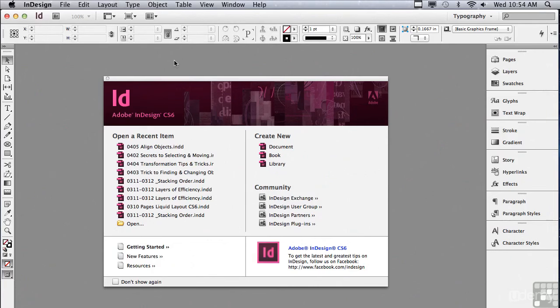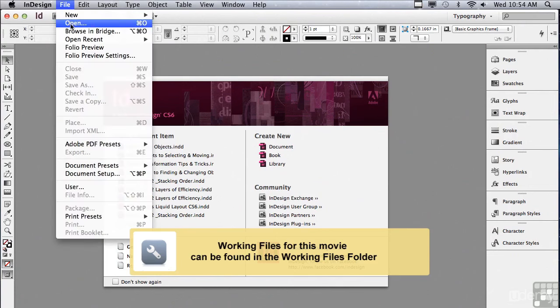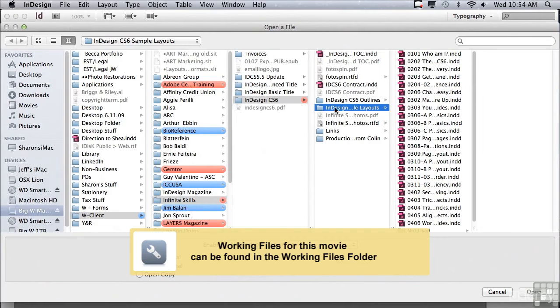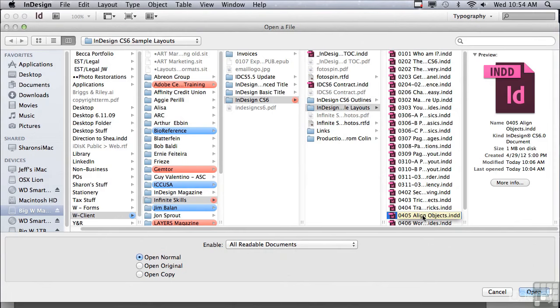In this lesson, we're going to be discussing aligning and distributing objects. If you'd like to follow along, go under the File menu to Open, and in the Sample Files folder, select 0405, Align Objects, and just click Open.